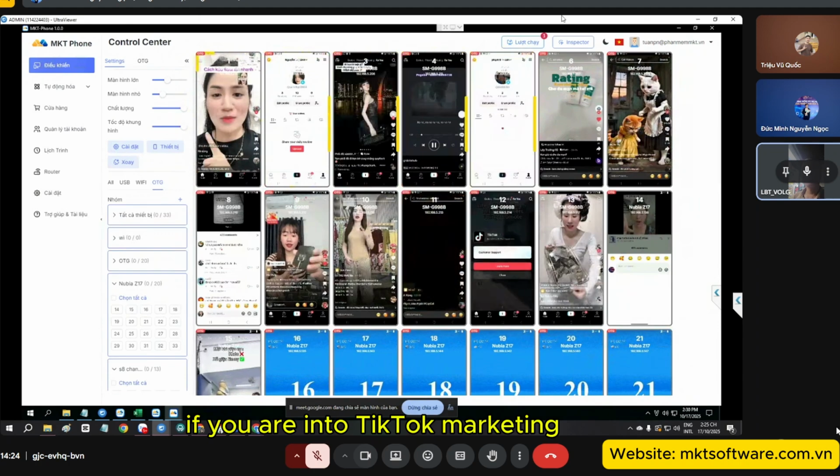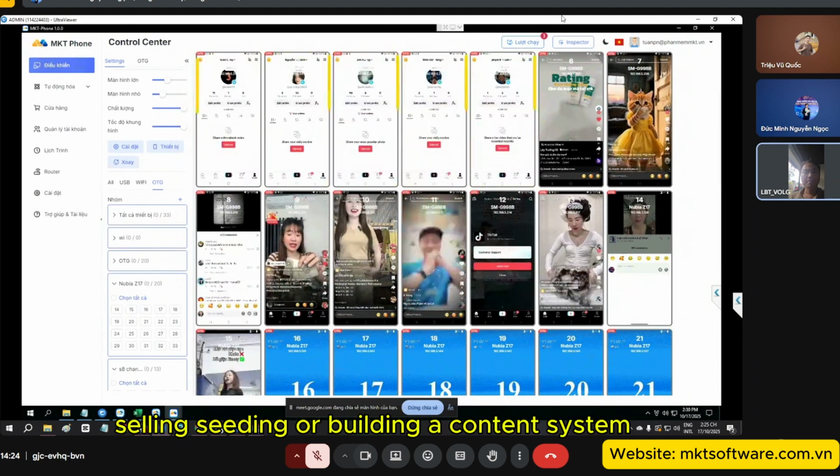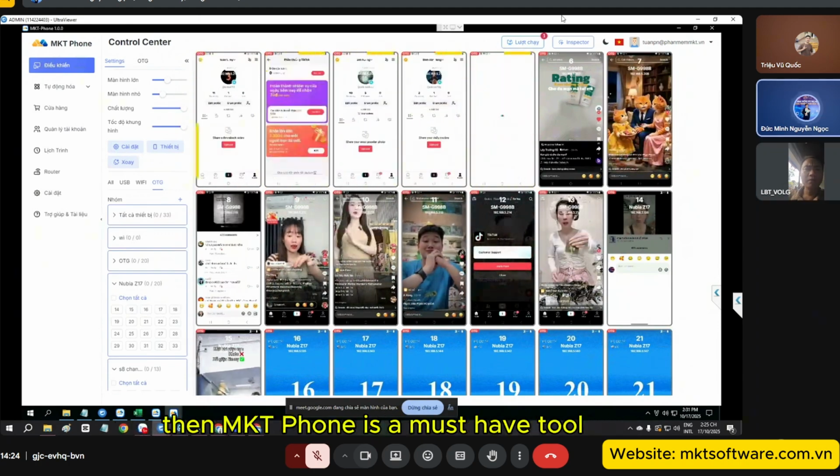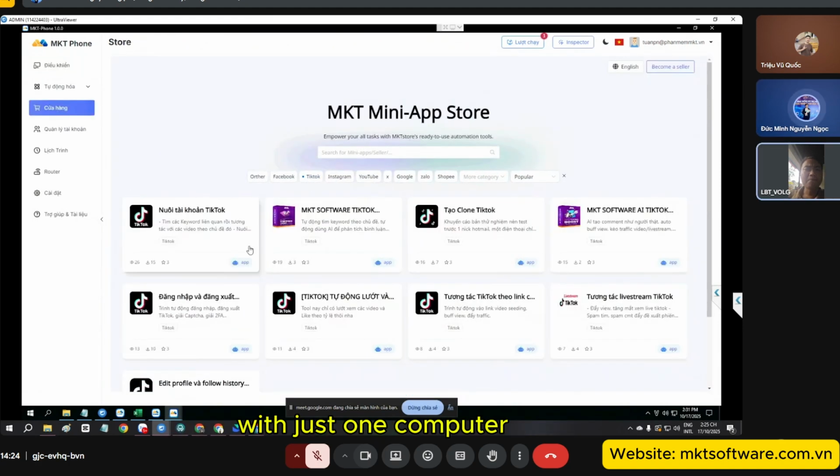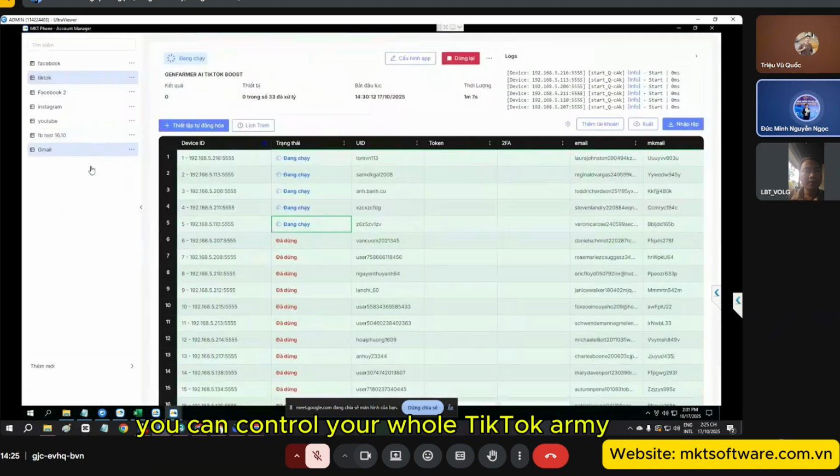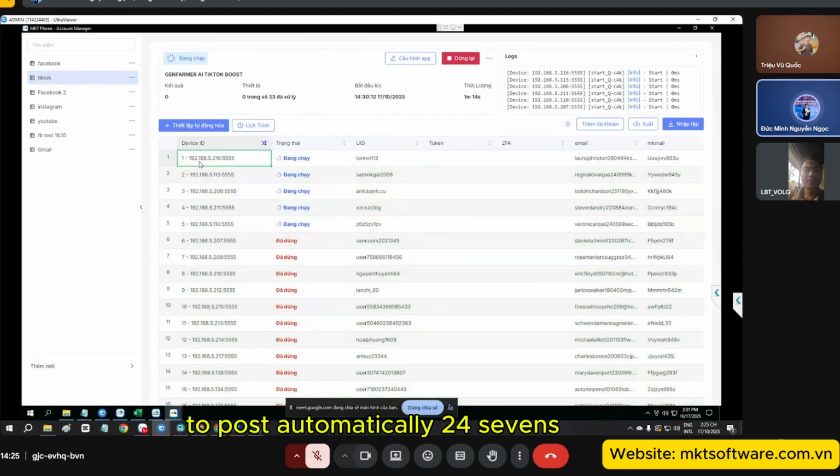If you're into TikTok marketing, selling, seeding, or building a content system, then MKT Phone is a must have tool. With just one computer, you can control your whole TikTok army to post automatically 24/7.